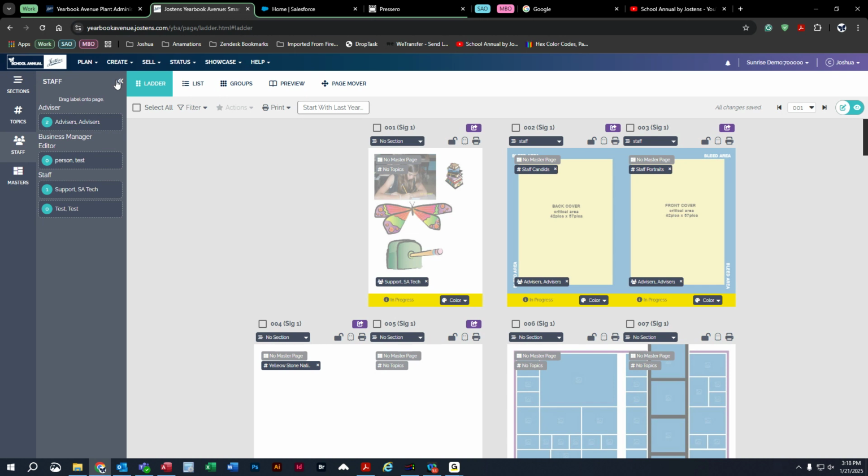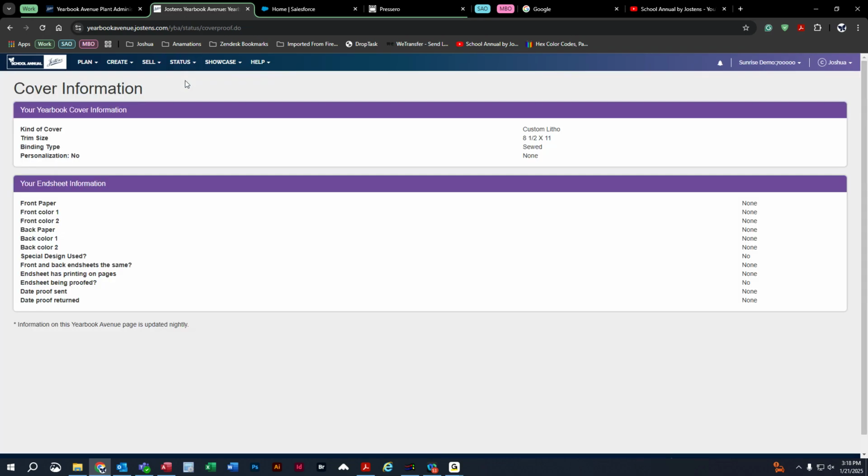Right. So those of you that have a cover or have a custom cover or something like that, you need to see it. All you have to do is go to status and then cover, and this is where your cover information is going to be right here.